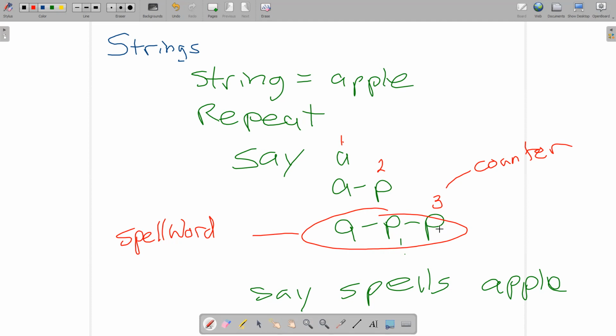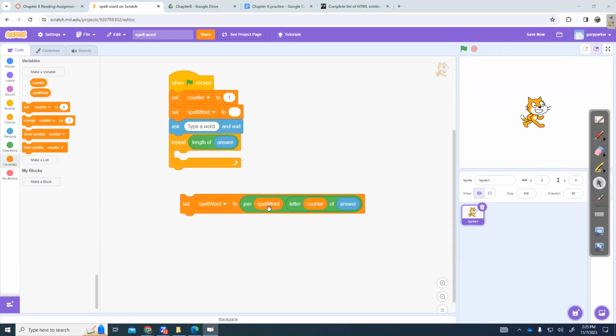So again, the way you append to a string is you have to use a join with the string and whatever you want to stick on the end of it. So my existing string is on the left side, the new stuff goes on the right side.